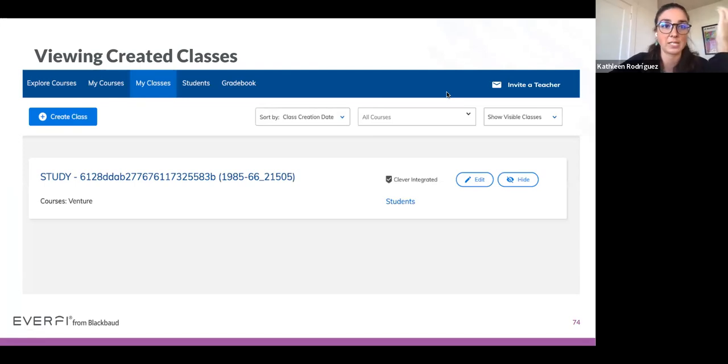If you didn't add all the things that you wanted to on that first class, just hit the edit button and you can add additional content.